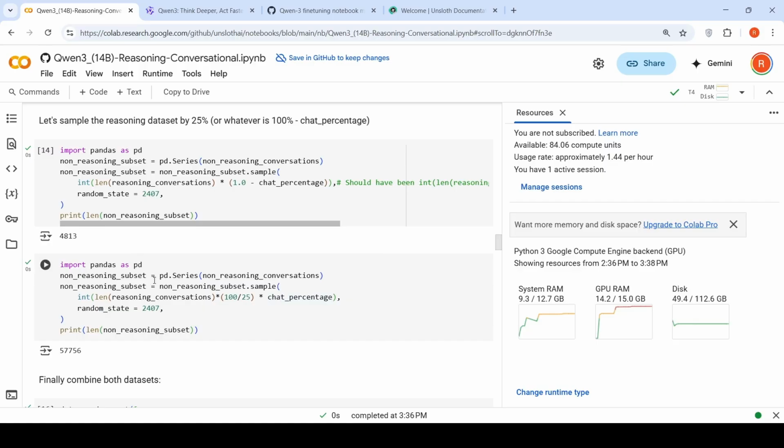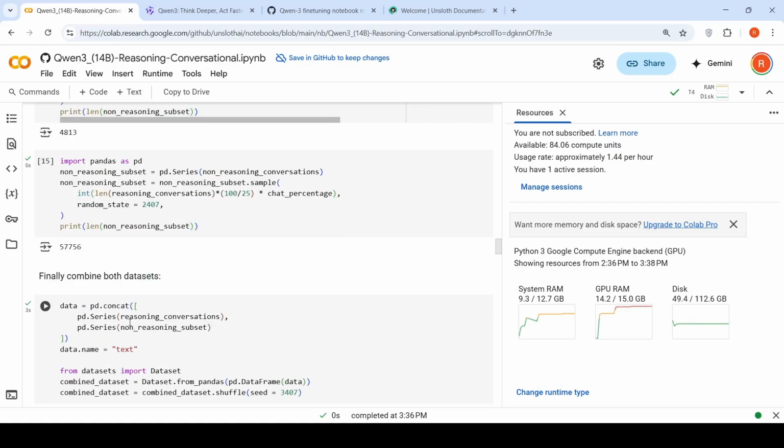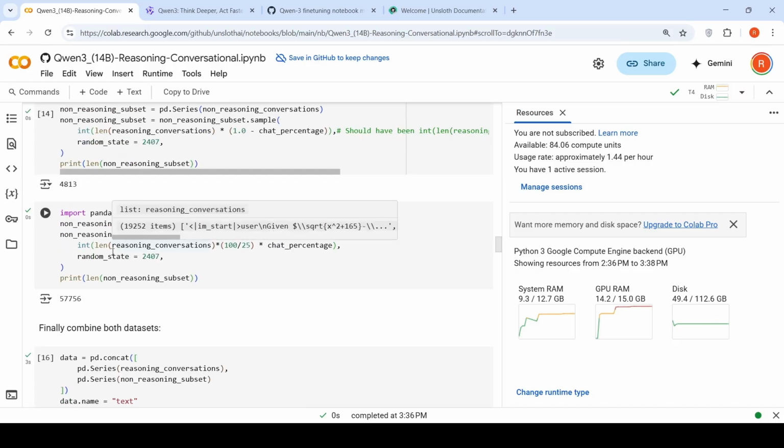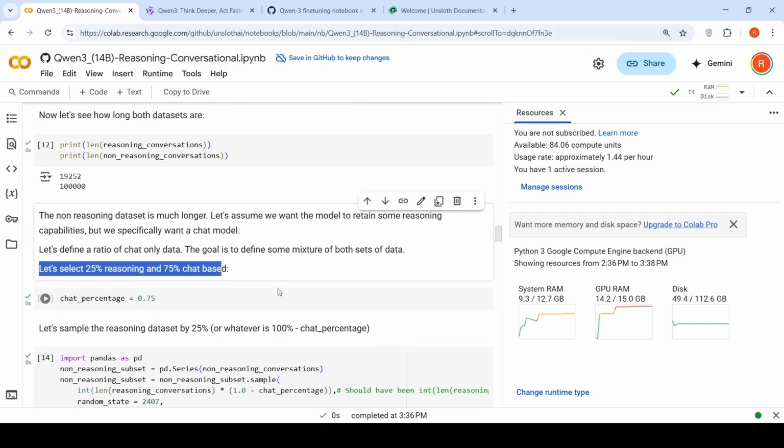So that is what I have done over here, because in their code, they are concatenating the reasoning and non-reasoning subset. Previously, what would have happened is that 19K would have been reasoning, only 4K would have been non-reasoning if we had followed the original code. Now what will happen is that 19K will be reasoning, 57K will be non-reasoning, which will maintain this 25% reasoning and 75% chat-based data, because we want a chat model. Okay, so that's a small correction which I have done over here.